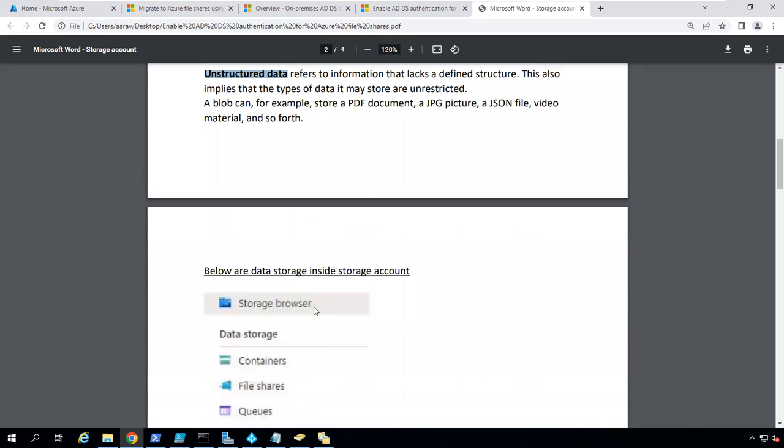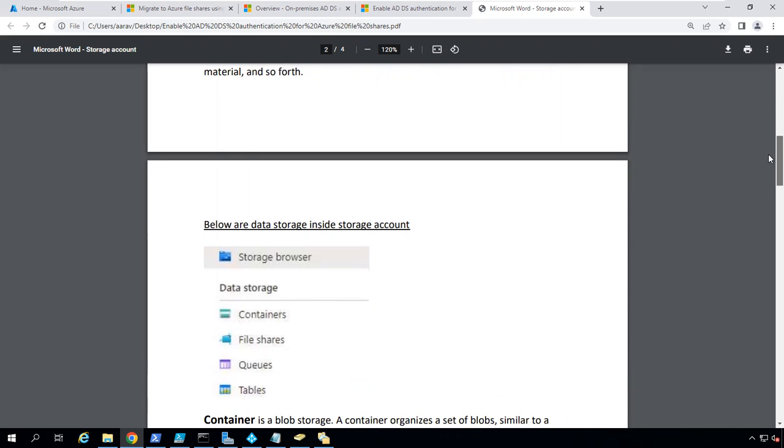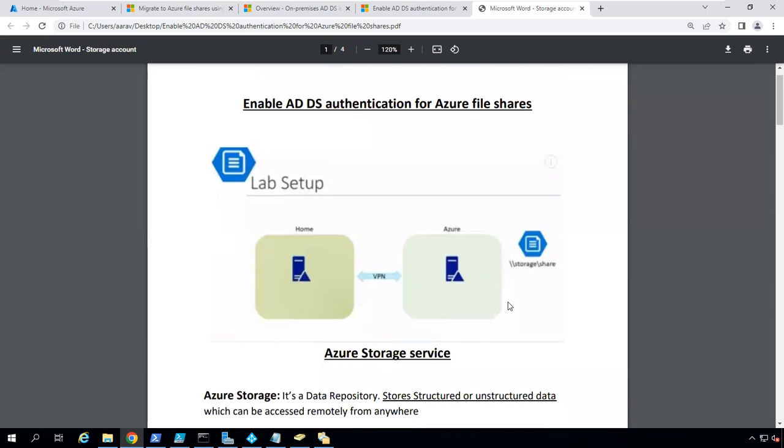Once you create a storage account, inside that you can browse and see the data storage types: container, file shares, queue, and table. In this video, we'll mainly focus on file shares. Before that, let me tell you, this video is divided into two parts. Today we are going to cover the first part, and in the next video tomorrow, we'll create a site-to-site VPN and enable authentication for a private VNet. We'll create one VNet and enable the firewall for the private VNet.